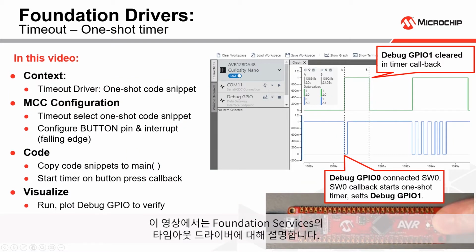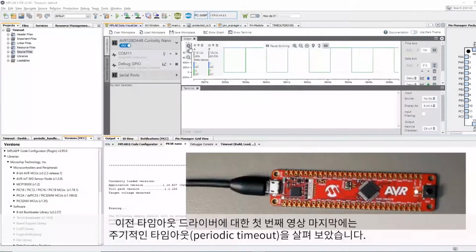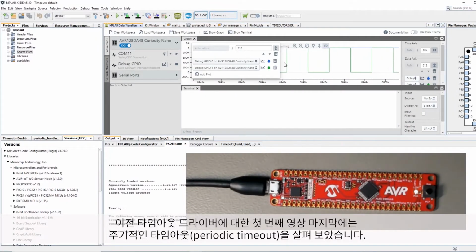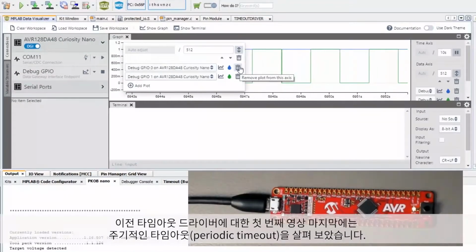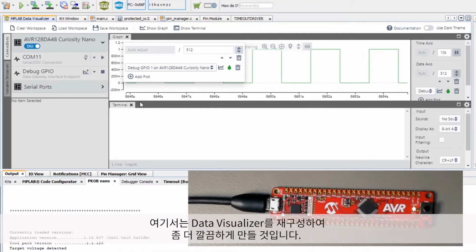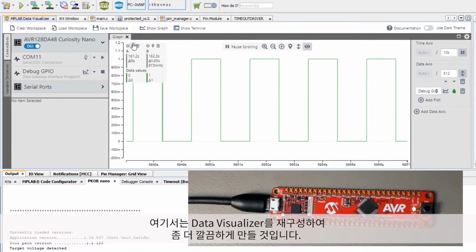In this short video, we'll go further with the foundation services timeout driver, looking at the one-shot code snippet as a context. So this was the situation at the end of the first video on the timeout driver, looking at the periodic timer. So we're just going to refactor the data visualizer setup here to make it a little cleaner.